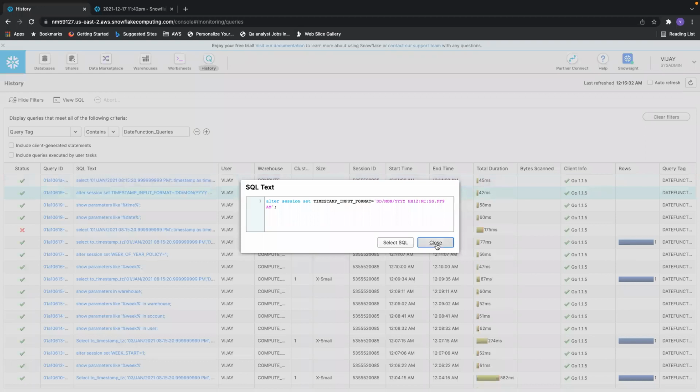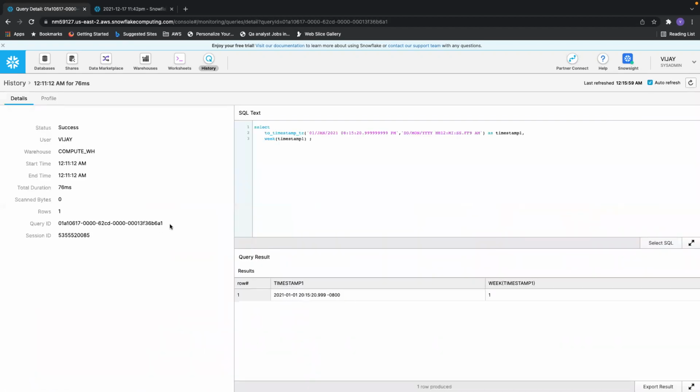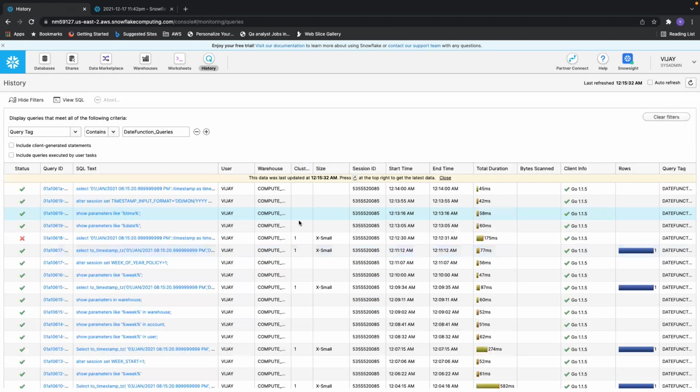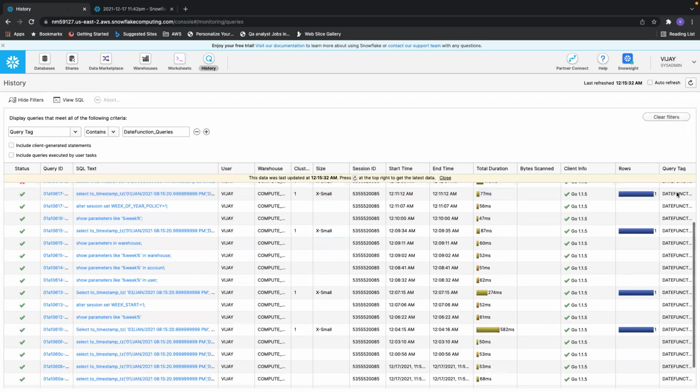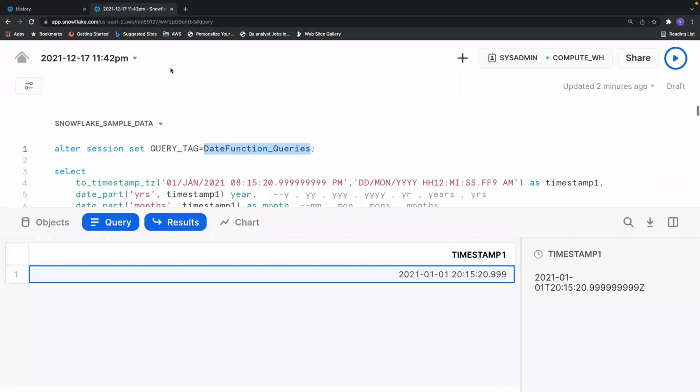And if you want to see the results also, that is a different concept. If you want to see the result of the query or copy the query, you can do that from the history. But the only point I wanted to make here is that if you define the query tag, it might be easy for you to identify or filter the queries that are related to your particular work. Okay, so that's all.